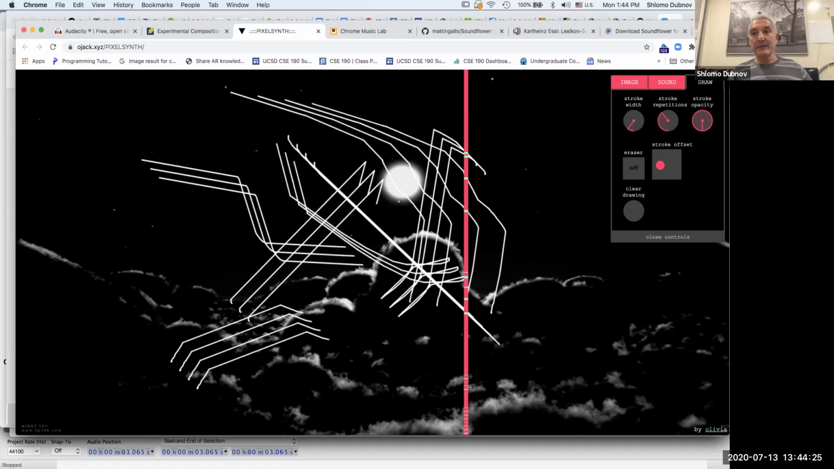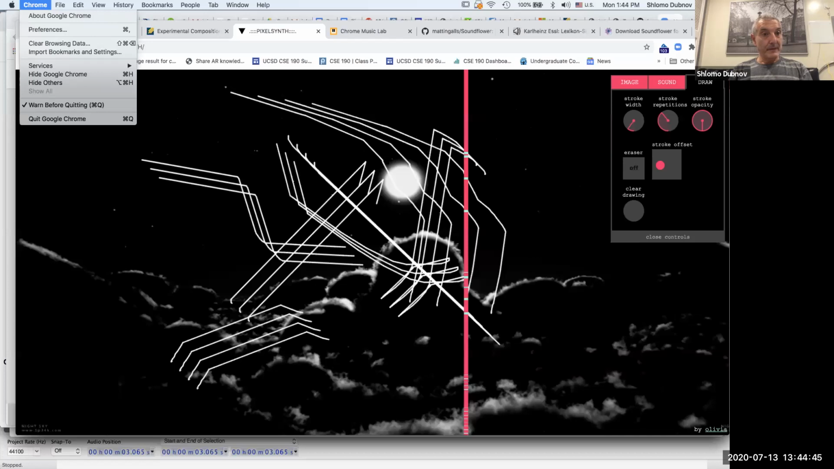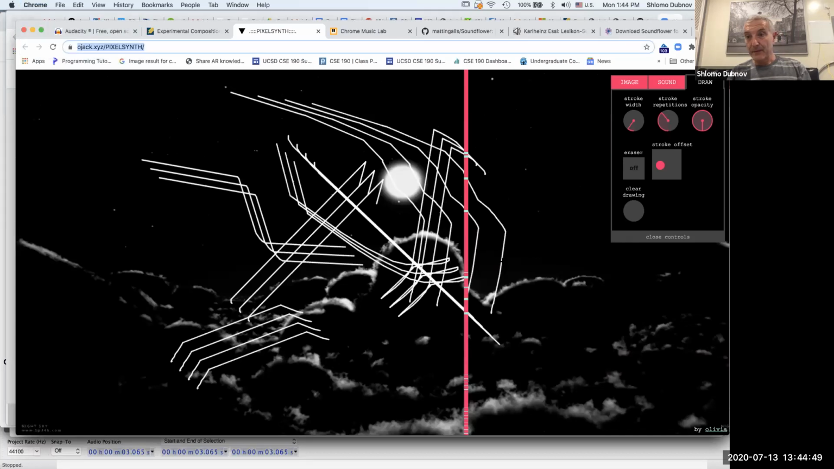And in order to record them, you also have to route audio from the browser to Audacity. So making sure that we have this audio routed. Let me see if I can quickly show how it's being done.